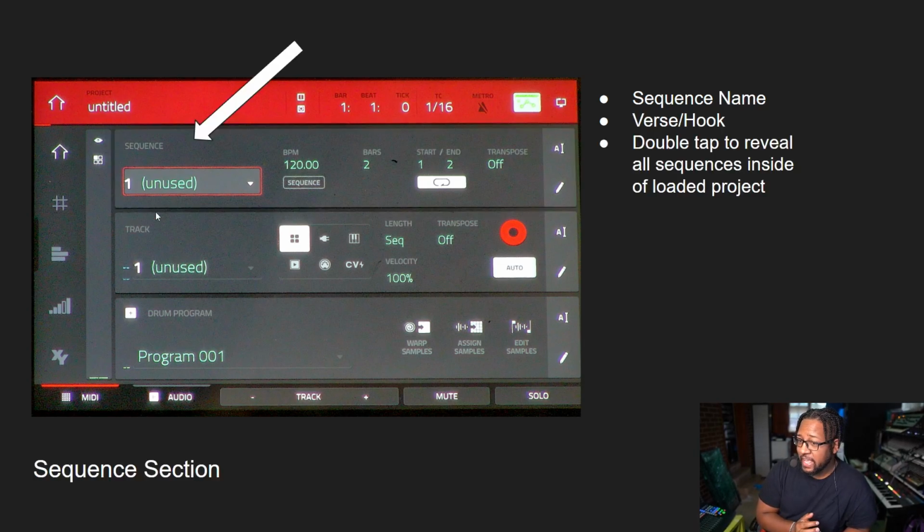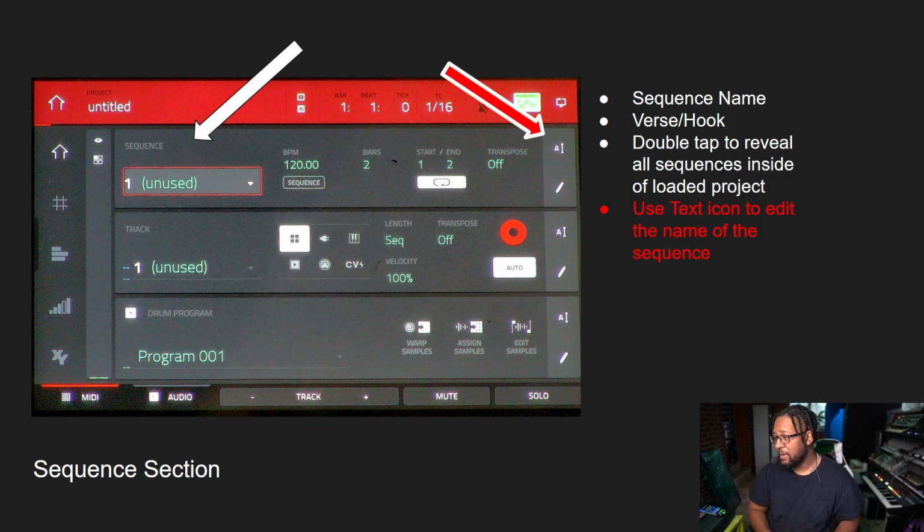So the sequence name is over there, highlighted with the arrow, and this is where you can label your sequences, like the intro, beginning, hook, end, start, stop, so that you can know what kind of sequences you have in your MPC. If you just let them go, it's very easy to lose track because you can't see them all at the same time. But if you want to see your list of sequences, all you have to do is double tap there. It'll give you an expanded view where you can scroll and tap onto the sequence that you want.